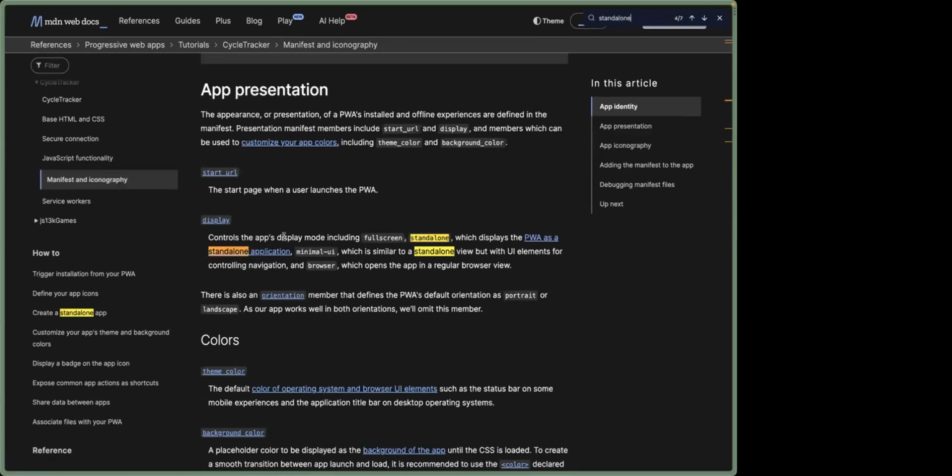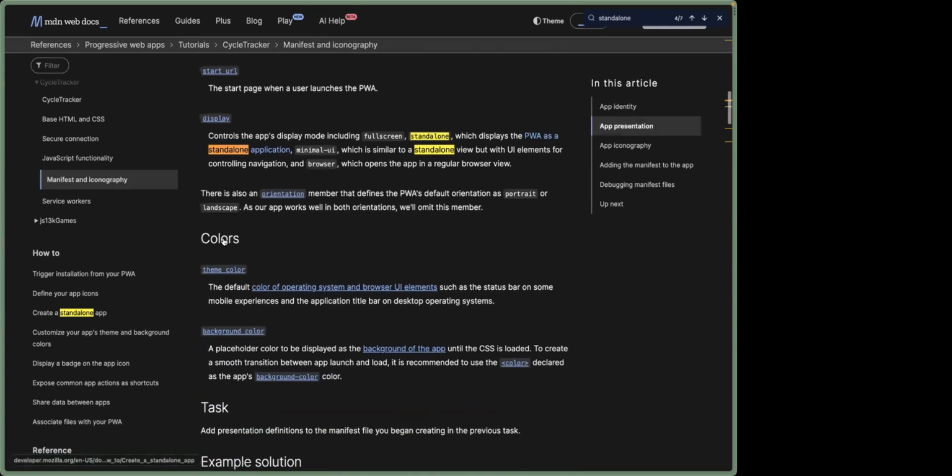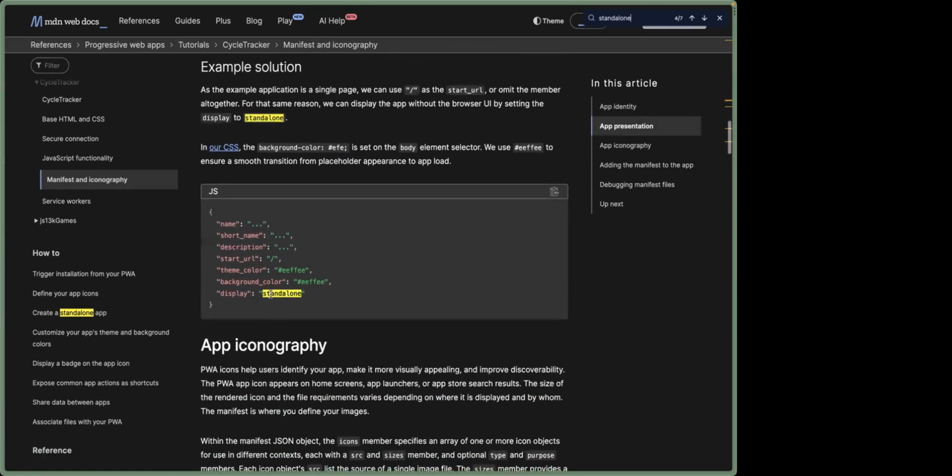So display basically controls the app's display mode. So full screen, standalone, minimal UI, so some UI but not everything, just enough elements to move around. And then you can have a regular browser view, right? Those are your 4 options there. You can define the orientation, portrait versus landscape, things like that. You can define your colors and things of that nature. So again, it's just a JSON file, pretty simple, describes how you want your app to work, or will look and start.